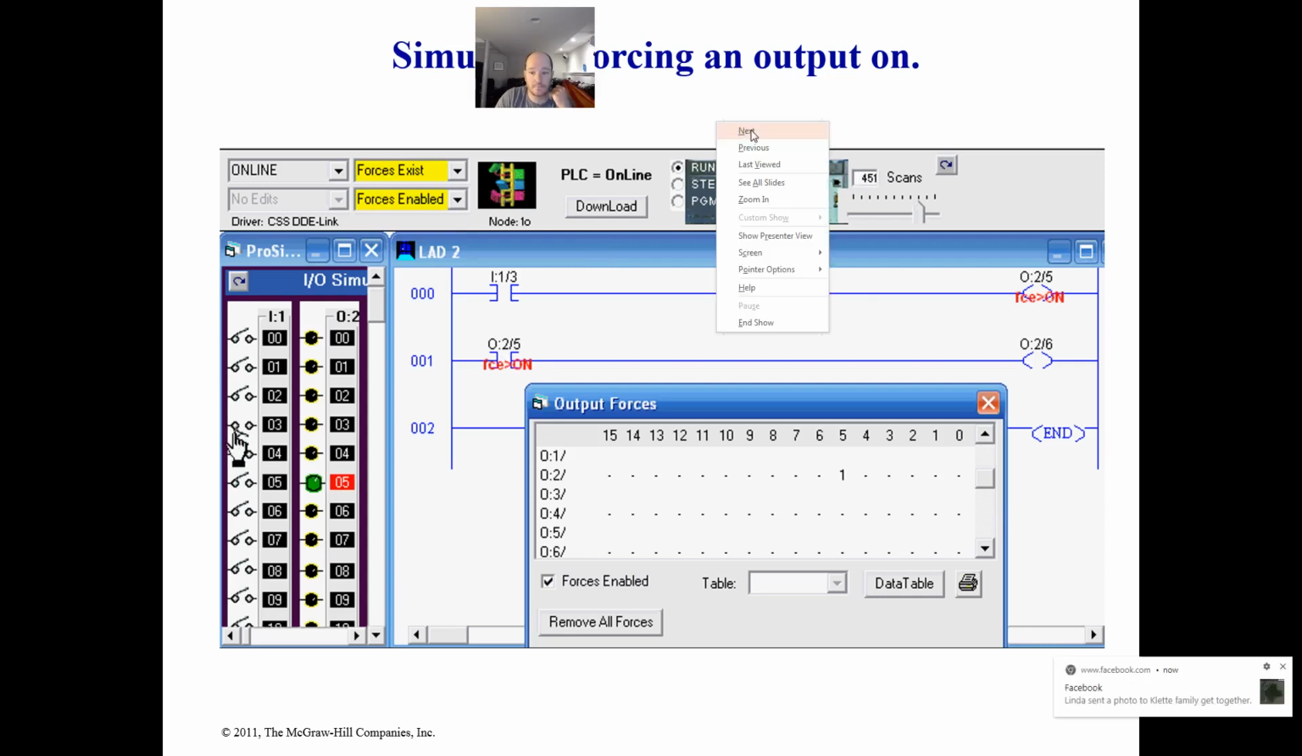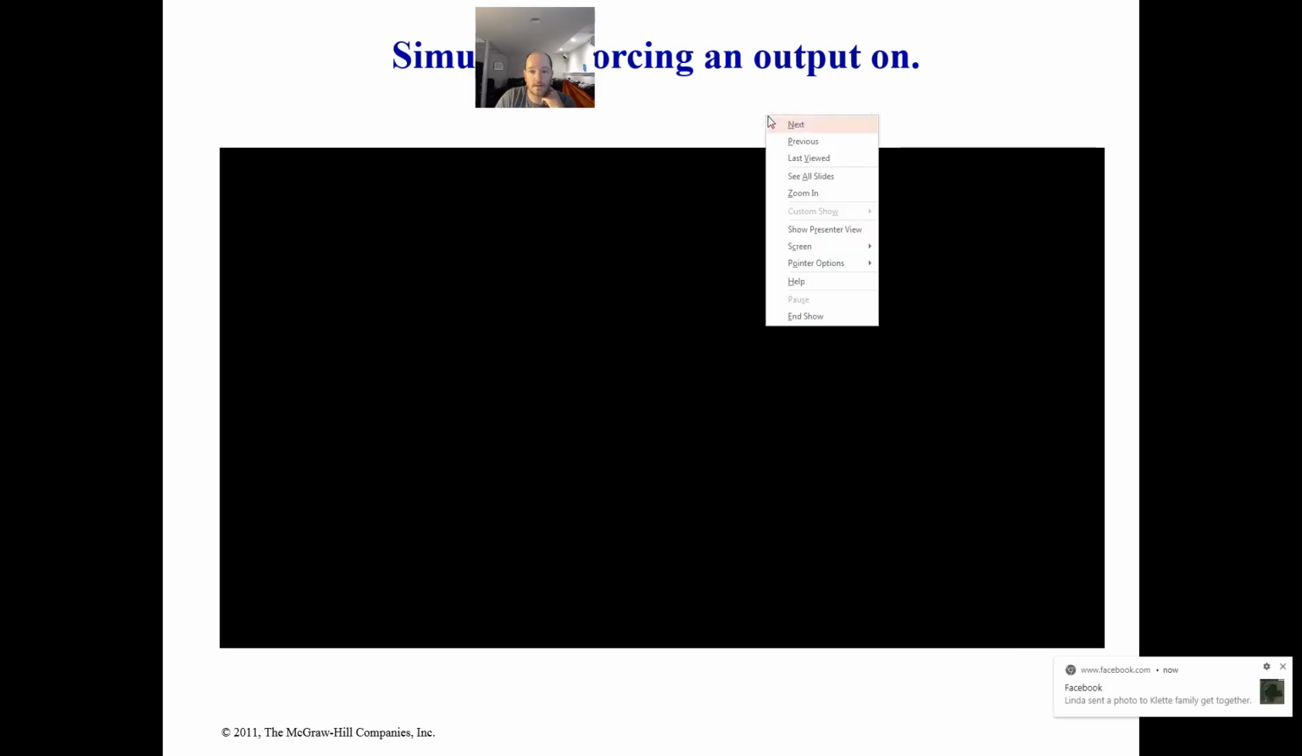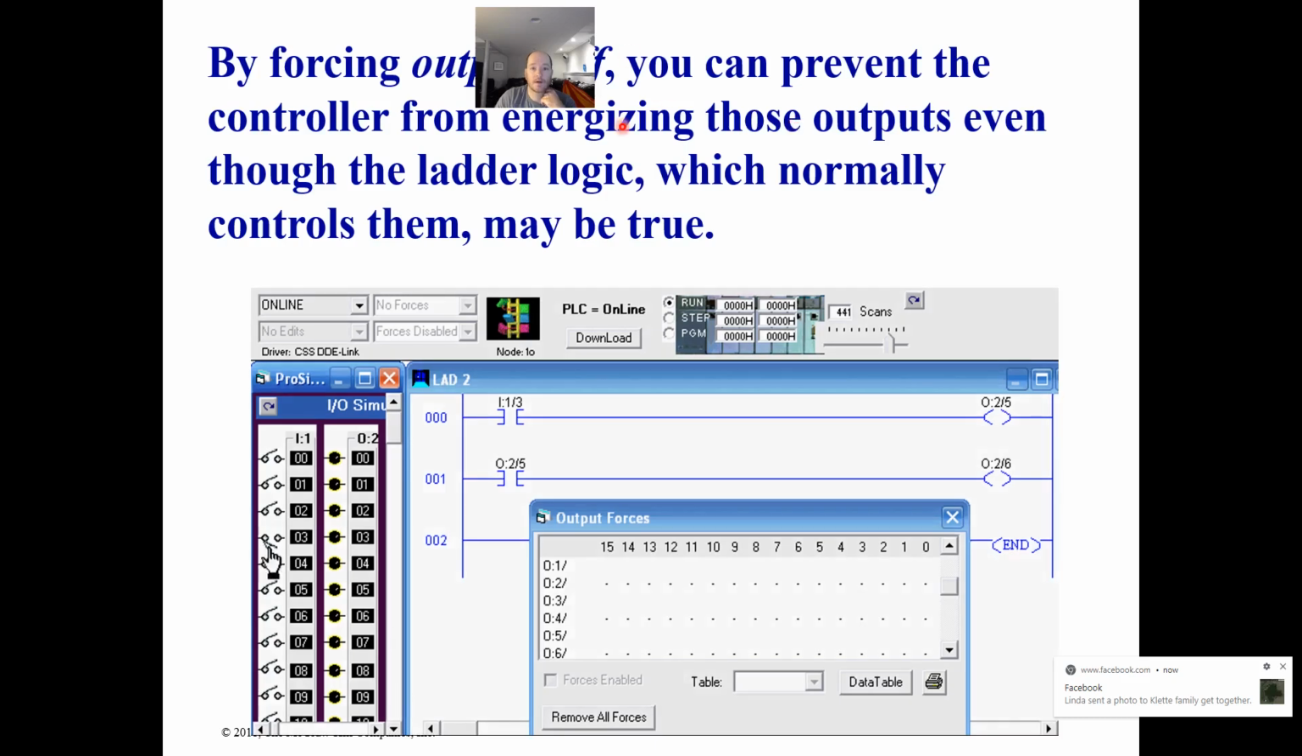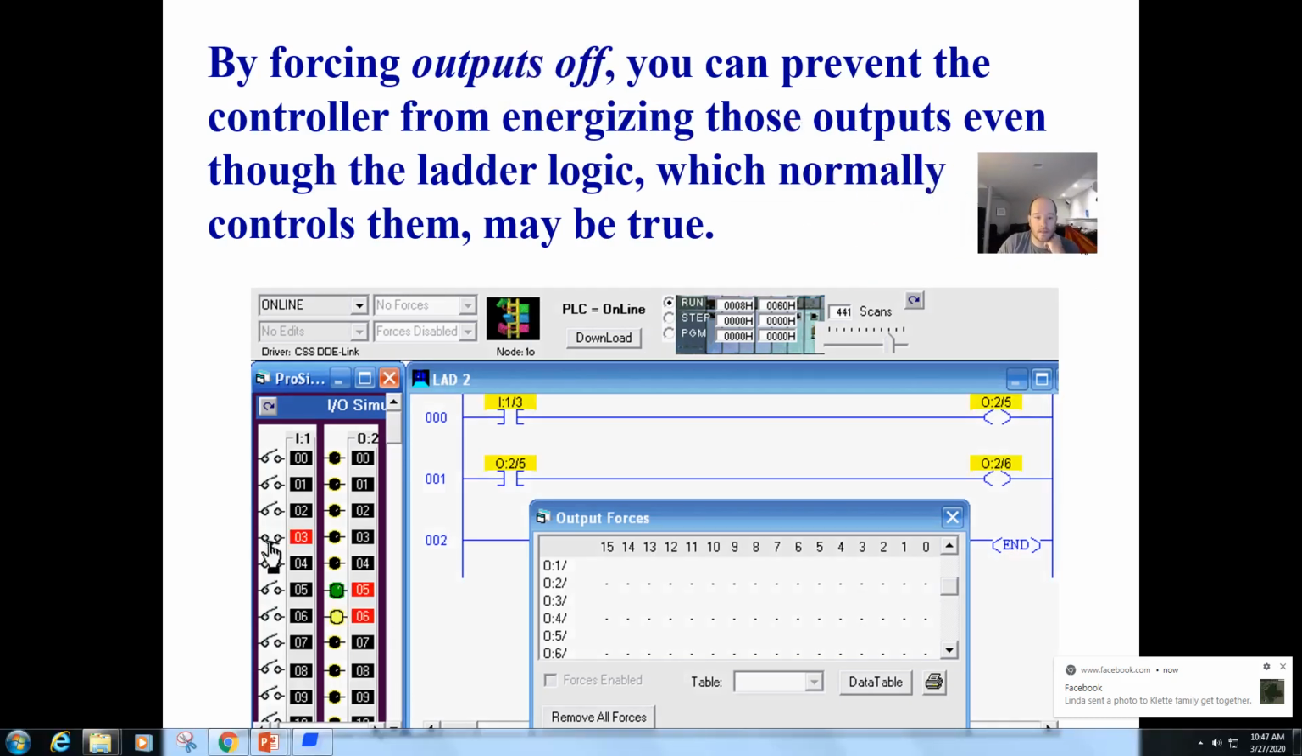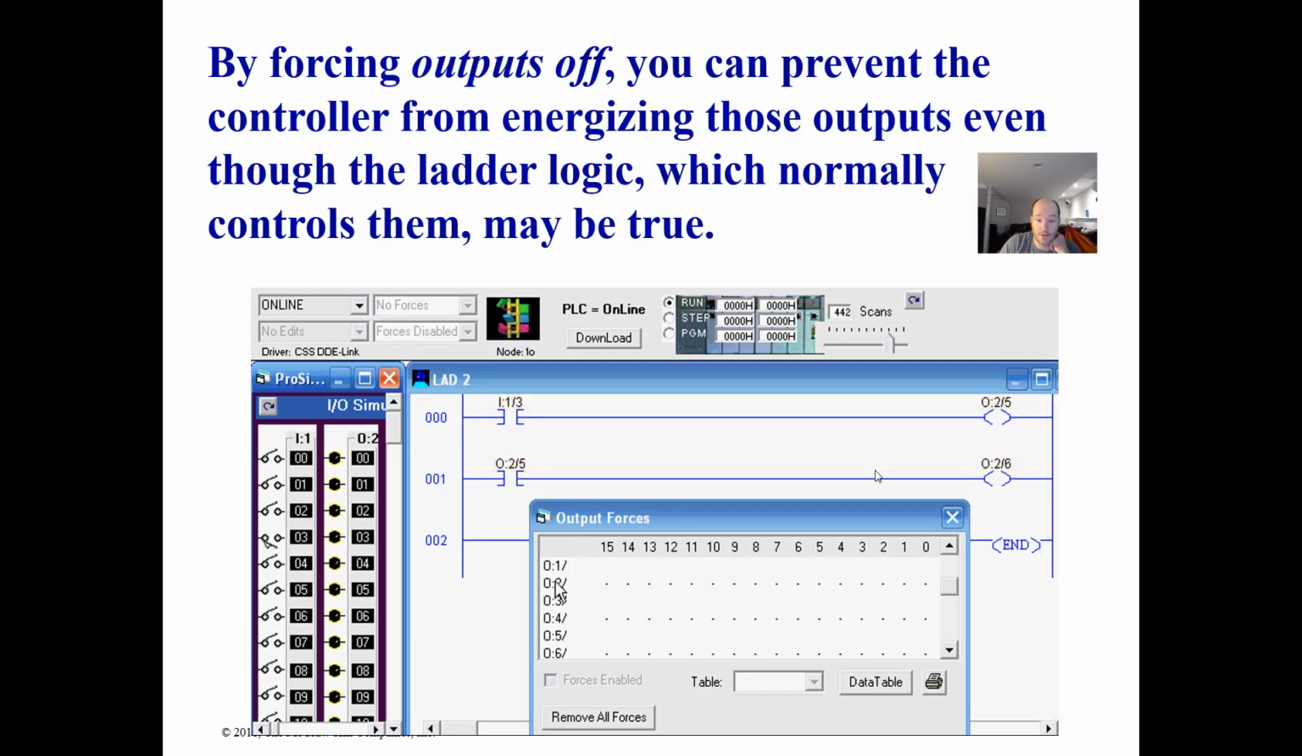All right. Now, by forcing outputs off, you can prevent the controller from energizing these outputs, even if the ladder logic is true. Okay, so you can actually force this thing off and on, okay? So I come over here, they're going to force 5 off, put a 0 in there. Again, you could right click on there and do force off, and you'd still have to enable it.